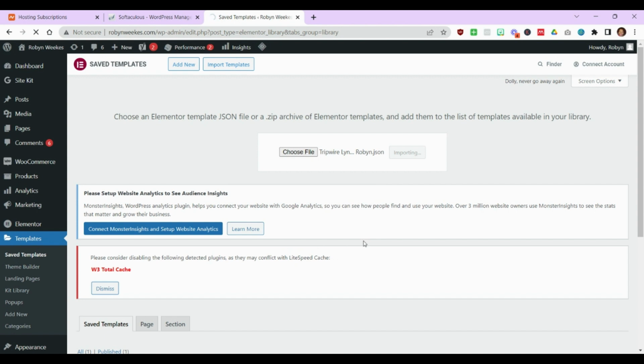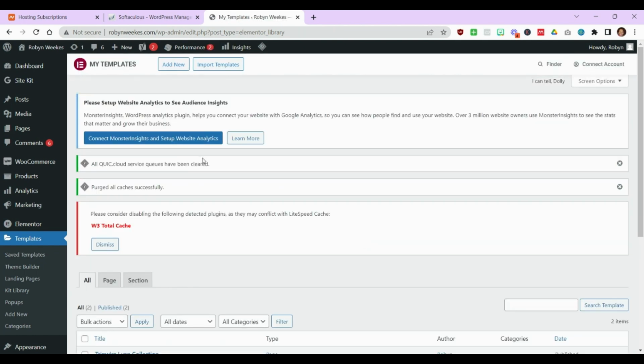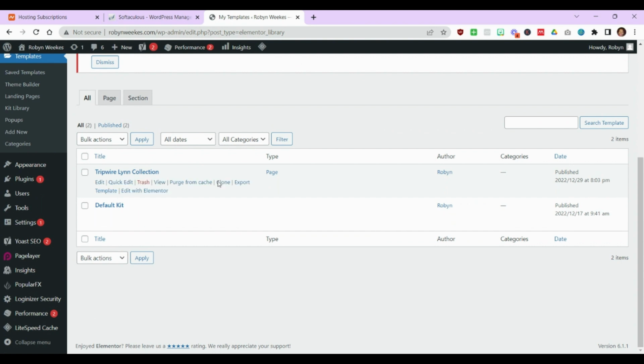Before you import though, just make sure that you have already downloaded Elementor. Well, you can't download without Elementor, but you need to make sure you also have the Elementor add-ons, Essential Add-ons, because it's not going to work without it. There we go.